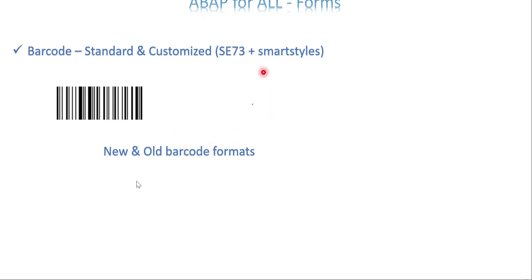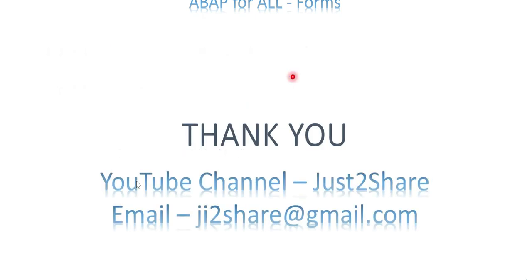Once it is done, follow Smart Styles, create a character format, map the barcode you designed, and then use the same character format in your Smart Form. These are the steps to create and map your barcode to a particular data medium. That's it. Let's get into the system.